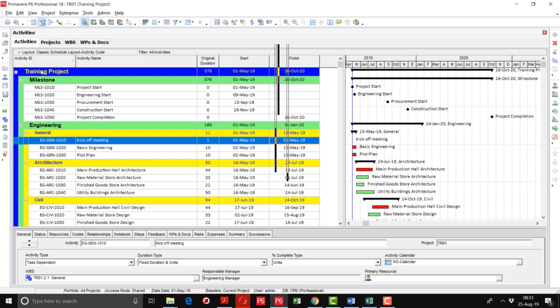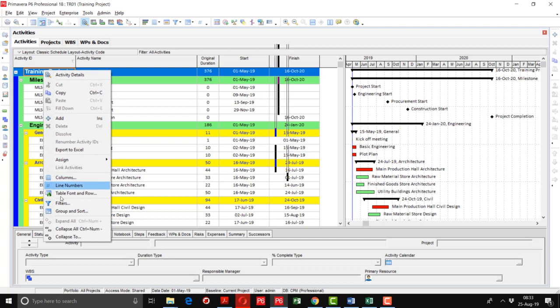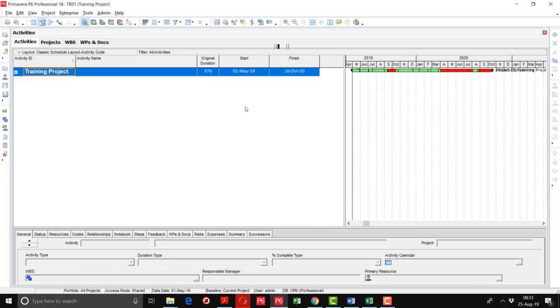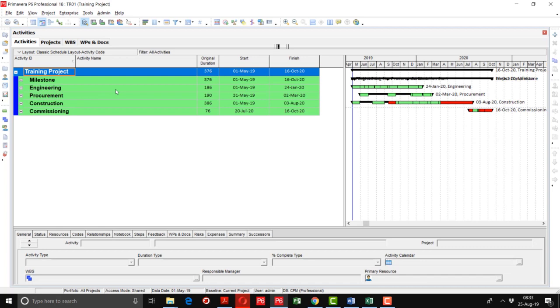If you want to see the summarized timeline, just right-click and collapse all. Here is level 1 in which you can see the project timeline, that is 376 days. Then coming to the next level, you can see the timelines of all the WBS. Engineering will be completed in 186 days, procurement in 190 days, construction in 386 days, and here on the right side you can see the summarized Gantt chart as well.